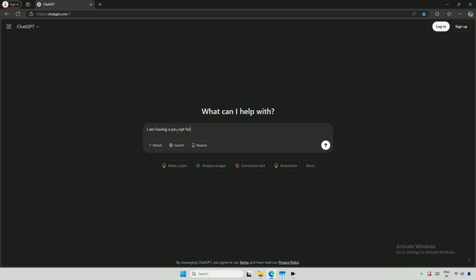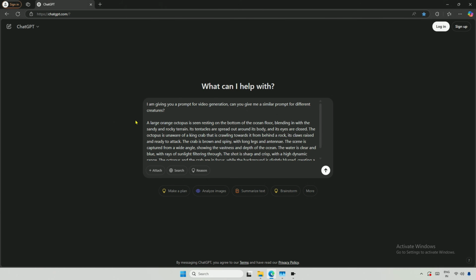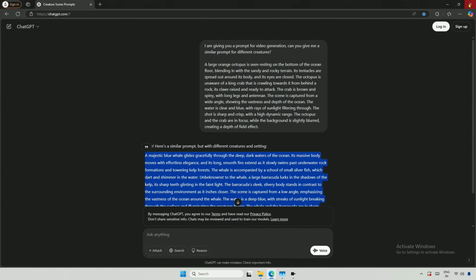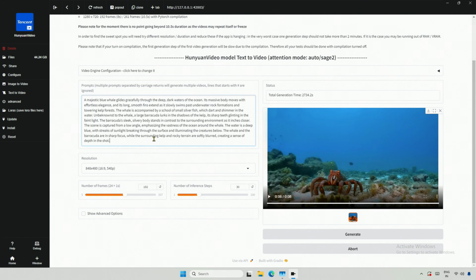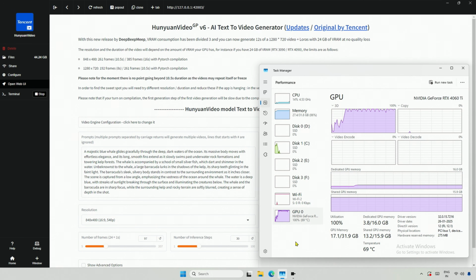I tried getting a different prompt. With the reference of the original prompt, I asked the AI to give me a different prompt. And while using the prompt, this happened. Anyways, I can restart the project and it worked. The prompt was about blue whales and the graphic memory used was a bit less, but definitely under 8GB.